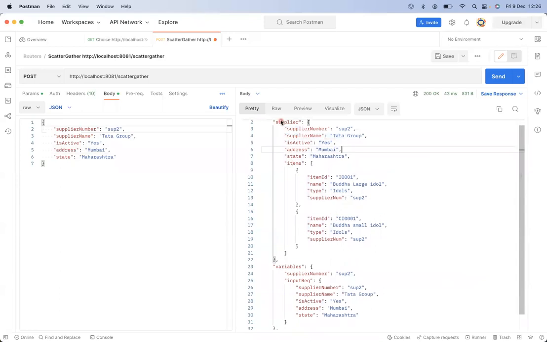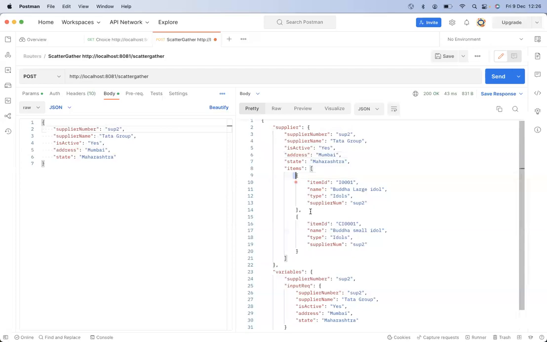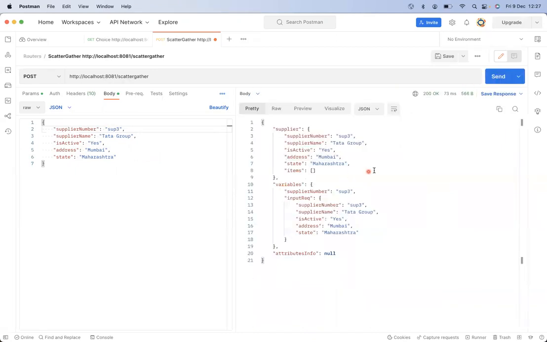Yeah. If we see here, we have supplier, and under the supplier, we have a list of items that are related to supplier 2 only. And also in the variables, since we have defined two variables before that operation, those two variables we can see in the result. Now let us try to send a request for supplier 3 and observe. So for supplier 3, we have supplier information, but the items is coming as empty. That means there are no items associated to this particular supplier.